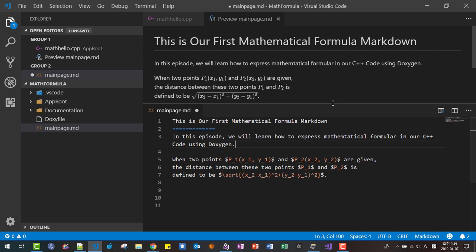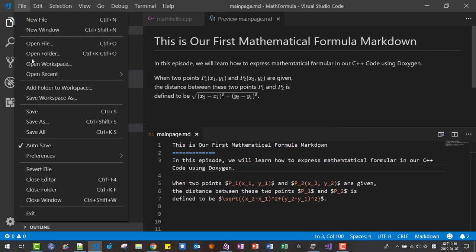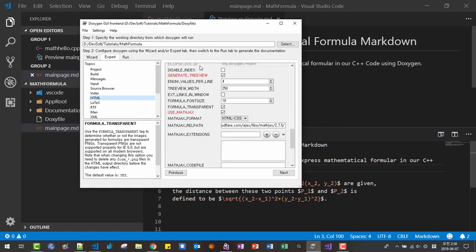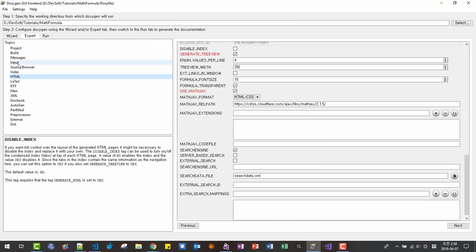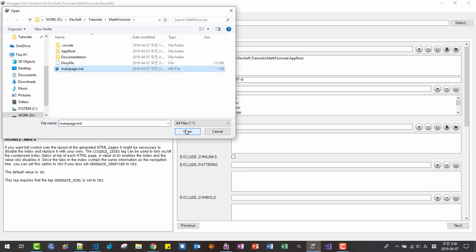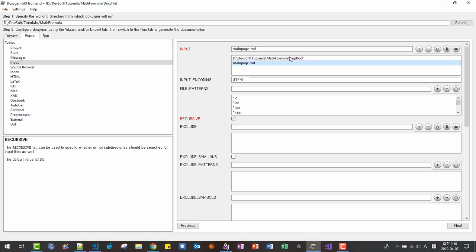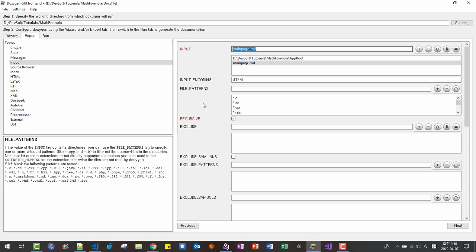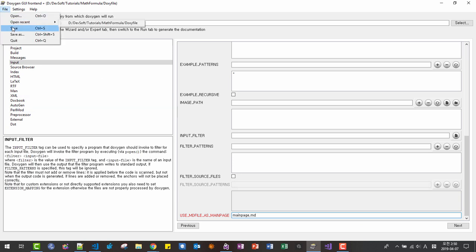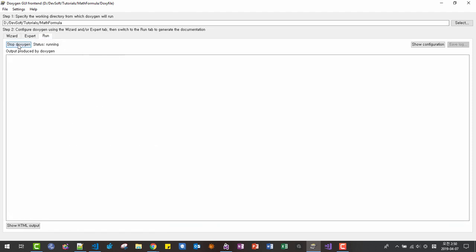Okay, so it seems to be working fine. Now save the file, then start Doxygen again, Doxygen wizard, select export, select input, click this button, main page MD, click this button, copy this file. Please note that you have to select input here, scroll down, use MD file as main page, paste it here, then save, run Doxygen.